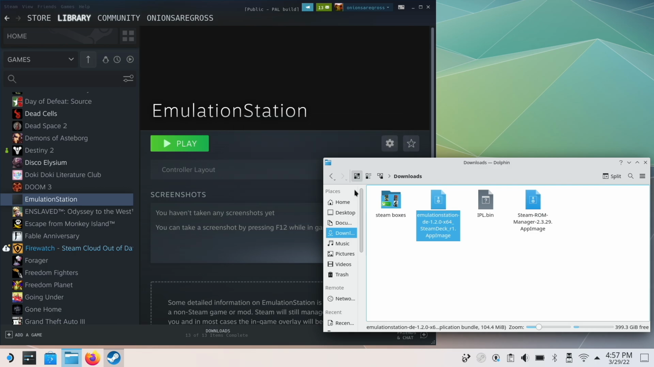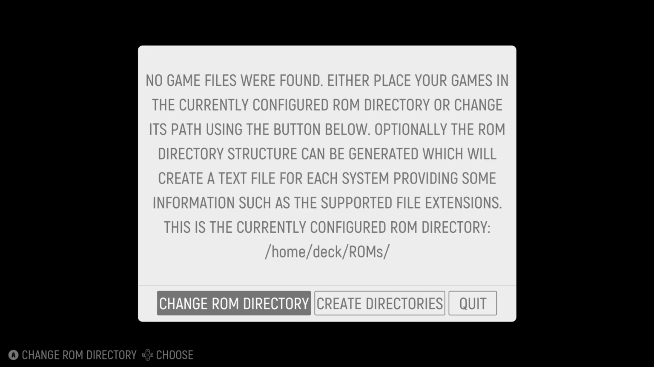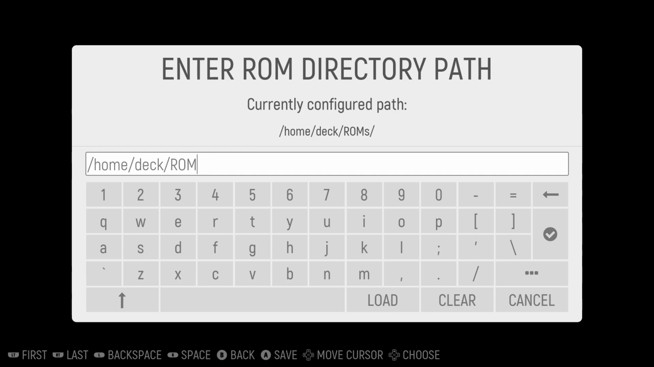The first window you're going to see is EmulationStation asking you where your ROM directory is. And this is why it's important to remember where all of your ROMs are stored. So we're going to select Change ROM Directory, and then we're going to delete the path here, and then add in the file path of where our ROMs are actually stored.